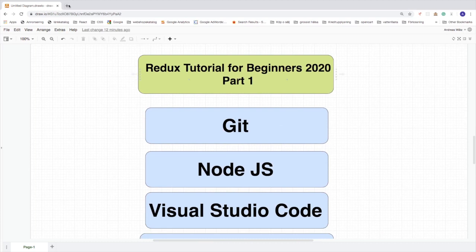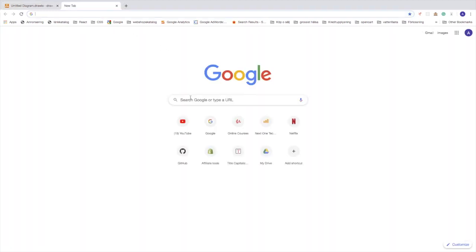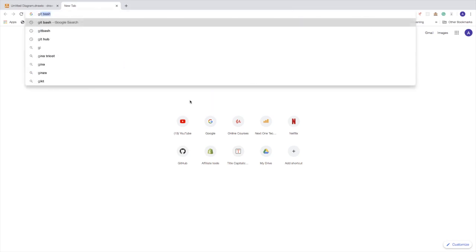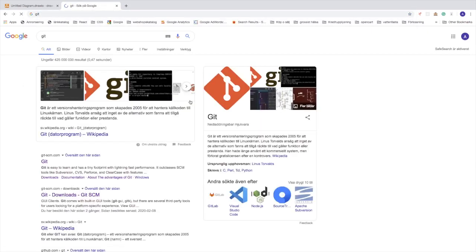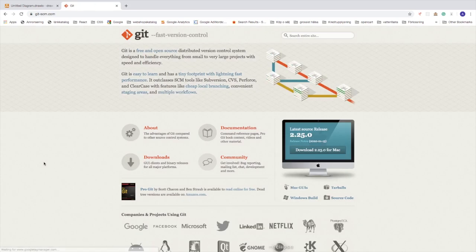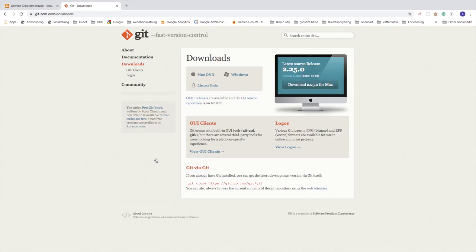We can just open up a new browser. We can go and search for Git, hit enter, and just click on this one, Git. Alright, go to downloads, and download for Mac if you have a Mac, and Windows if you have Windows. Alright, so pause the video, install Git. Alright.